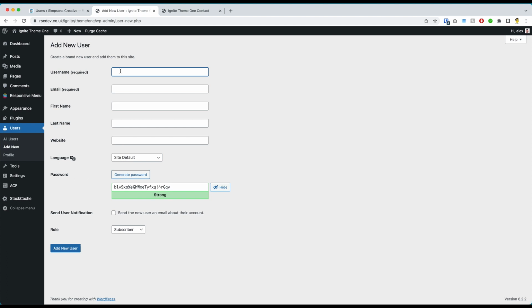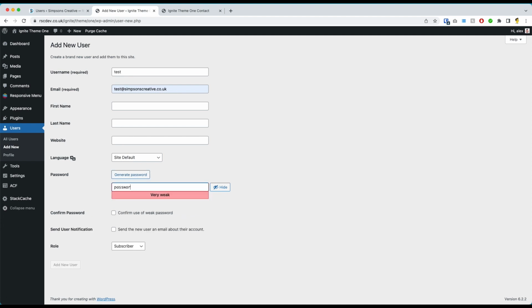If we just create a test one here for example, let's just do test at Simpsons Creative. There we go. You can hit generate password if you want to generate the password, or again as we covered in the other video you can add one manually. Just remember you want a nice secure one. You can get them secure by adding more characters, specialized characters and capital letters. We'd suggest that you use a password manager to save these passwords so that you can have a nice secure password without the responsibility of having to remember it.